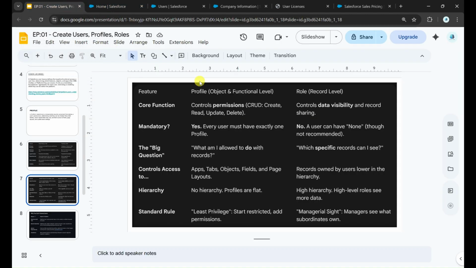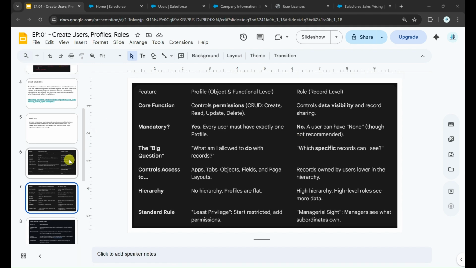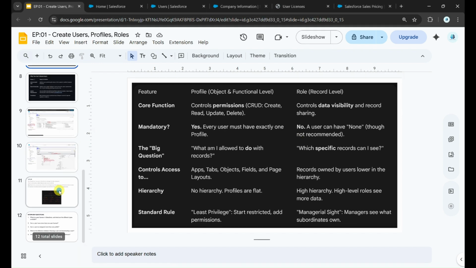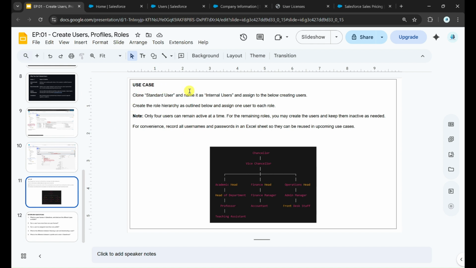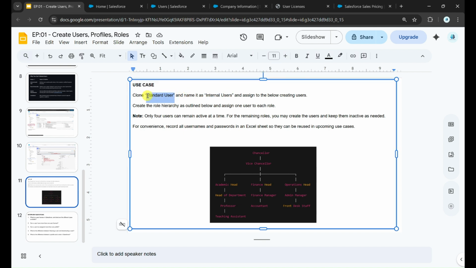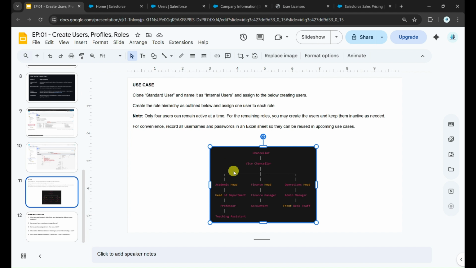And the second important difference is that profile will be controlling object and field level security, whereas role will be controlling the record level security. Actually, these two are the main differences between profile and role, and even all the remaining pointers will be pointing towards the same points which we just saw now. And the use case for this particular video is nothing but whatever we have just seen now. You're going to mimic the same thing in your particular instance. You're going to create internal users by cloning the standard user profile, and you're going to create this role hierarchy outline over here.